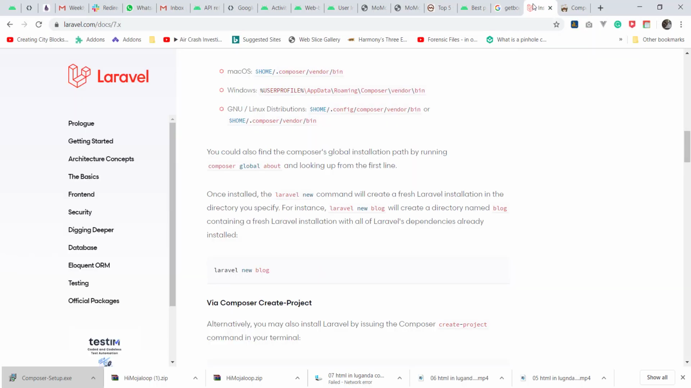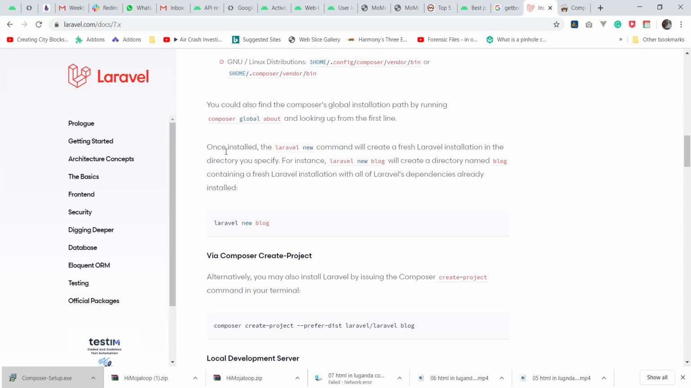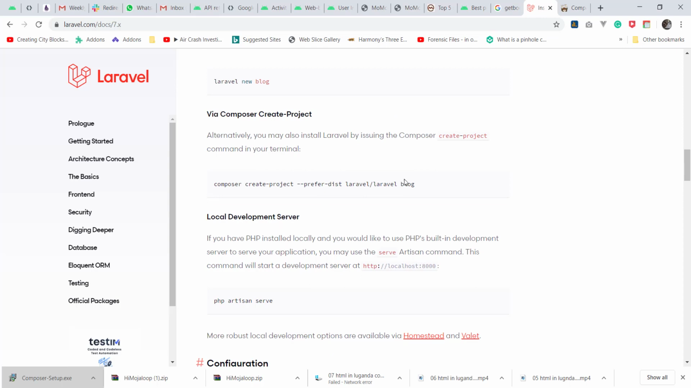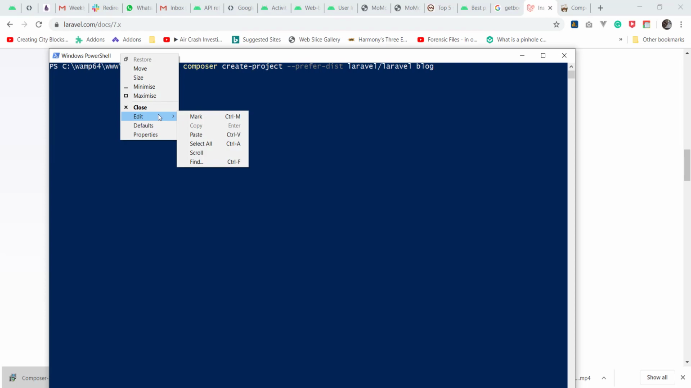So I'm going to go back to my Laravel documentation, then scroll down. There are very many ways of installing Laravel. You can see once installed, this is the command line, especially for those on Linux. For us, we're going to use this. So we're going to copy, and then let me paste it in the PowerShell, and then you see the difference. Okay, so I'll edit my PowerShell. I usually want large words.